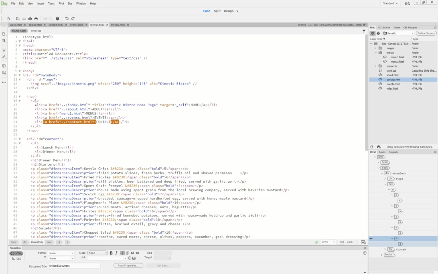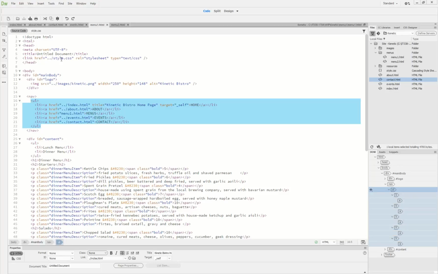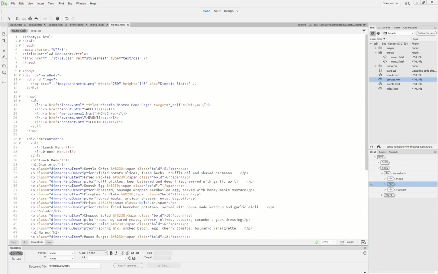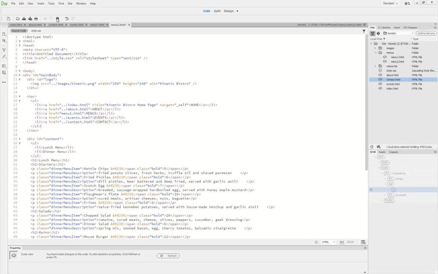So now what we need to do, let's just copy and paste that into the other menu one. So we'll click on that. We'll click on copy. We'll go to menu. Notice none of that has been changed. And we'll click on paste, and we're going to save everything. So that takes care of all of that.